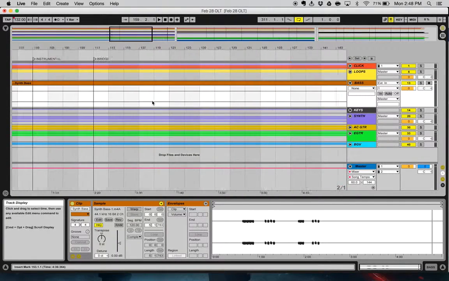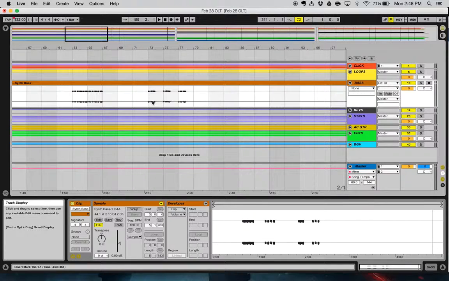So that's the basics of arrangement view, and we'll get into more later, but I wanted to get this in your hands so that you could start using it in rehearsal settings.